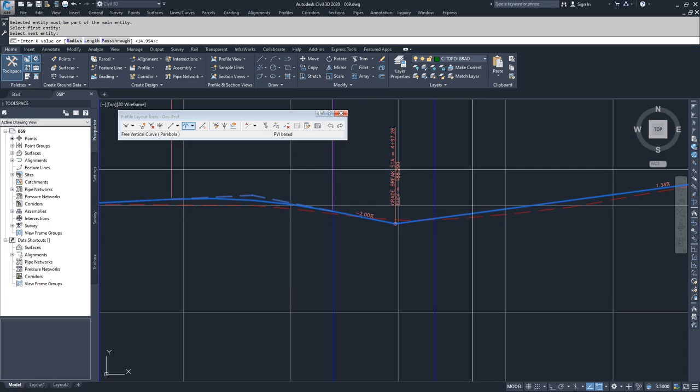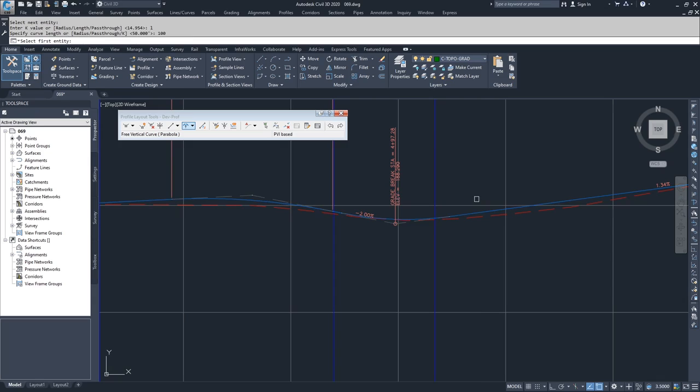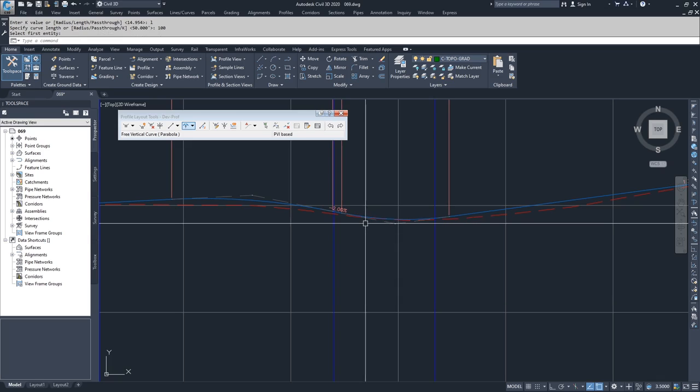So I'm going to select the first entity and the second entity, and now Civil 3D is going to ask me for a K value. I can also choose radius, length, or pass through. I'm more comfortable with length, so I'm going to hit L for length and then hit enter. Now Civil 3D is asking me for the length of that curve. I'm not sure if it's going to fit or not, but I'm going to try it. I'm going to go with a 100-foot vertical curve, and I'm going to hit enter. And so that solution worked, so I'm going to hit enter again to accept that change.